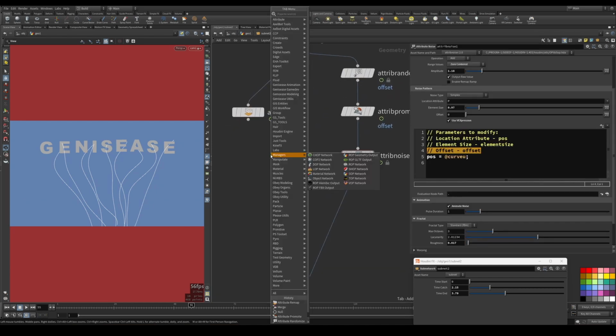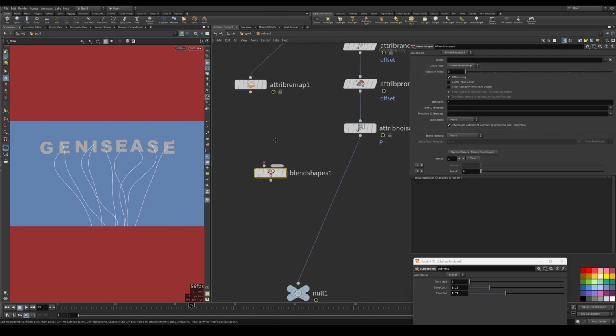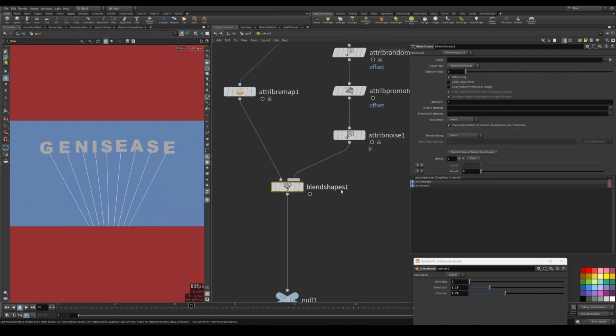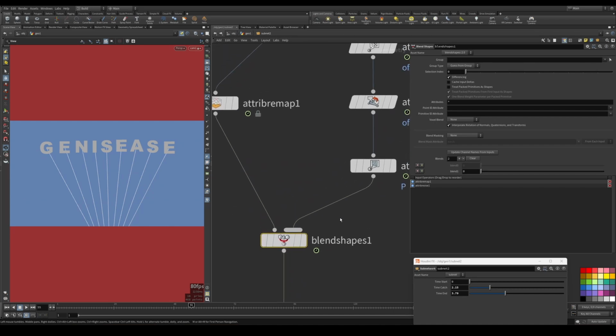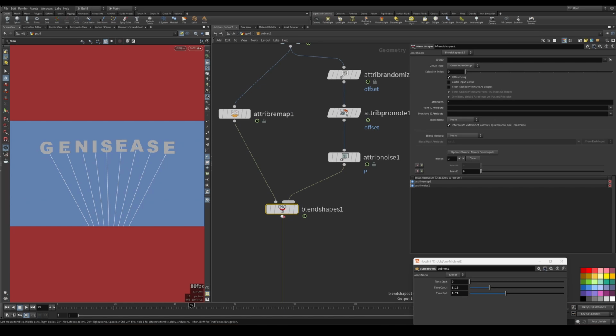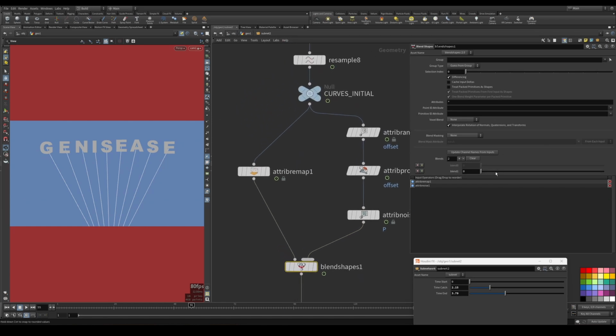And we will use a node called blend shapes. We could have used attribute warp or attribute wrangle to map this, but this version is also feasible and it's actually faster. The fastest option to have blending between two sources.